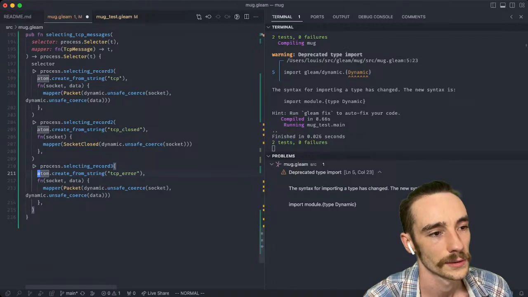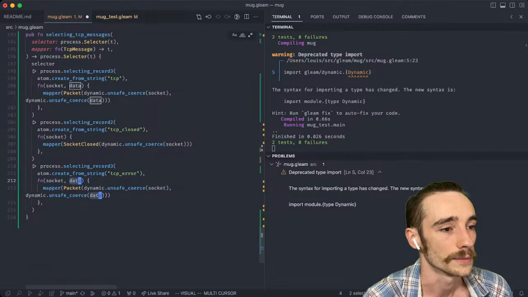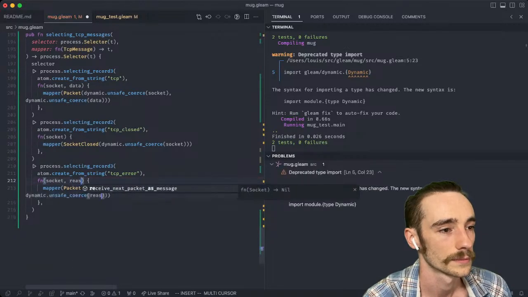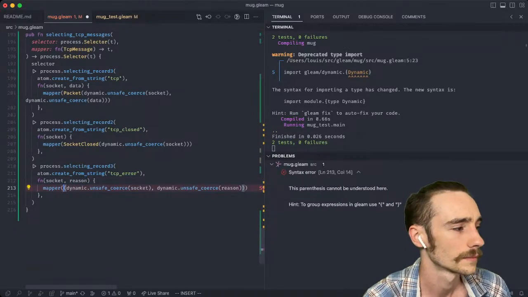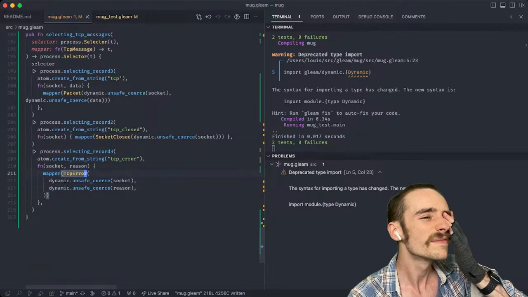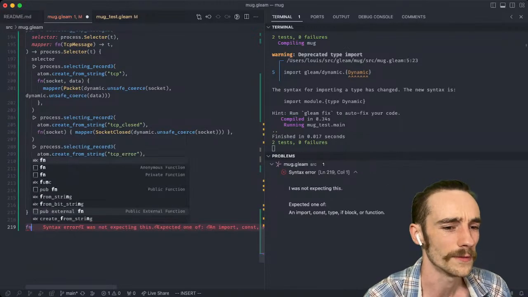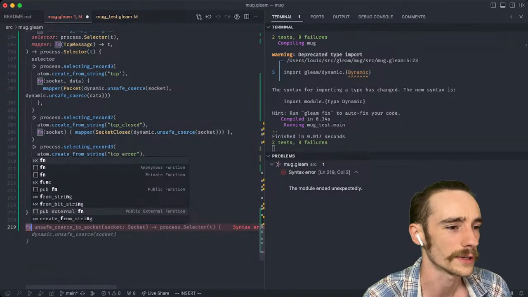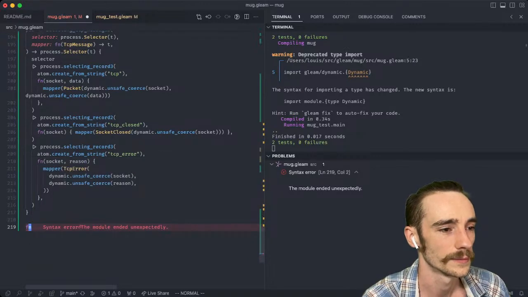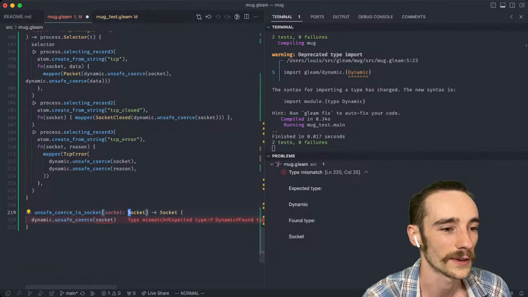And TCP error returns a reason. Boom. There we go. Let's make this mildly safe. Yeah, let's do exactly what it's suggesting there. Let's make it very, very slightly safe.